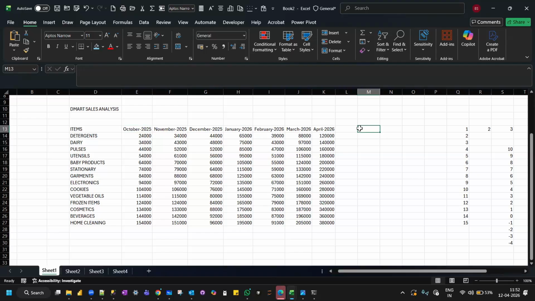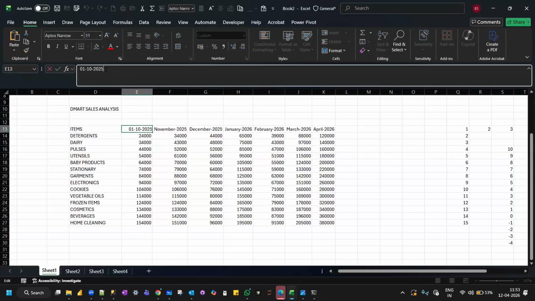Now, there is one more thing that you should know in Excel. If you go to this cell and look in the formula bar, Excel will not show you this format. Do you know the reason why? All of you. Because formula bar cannot show the text.